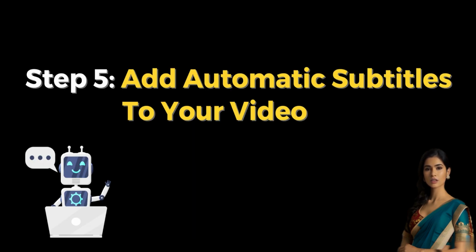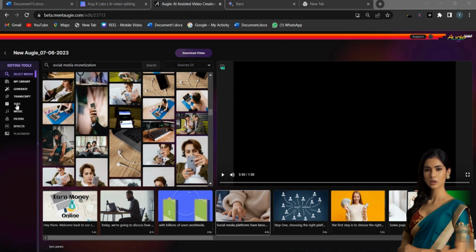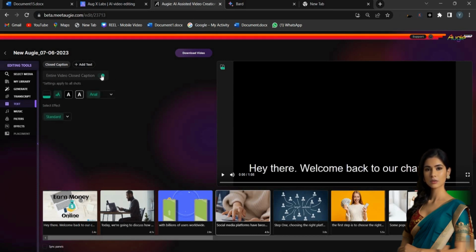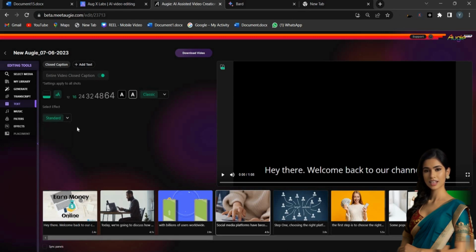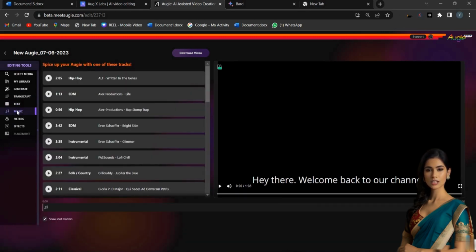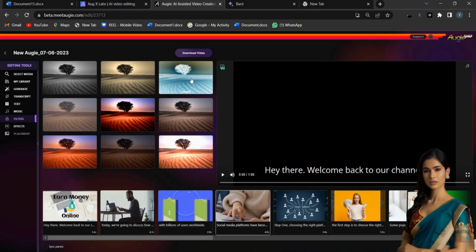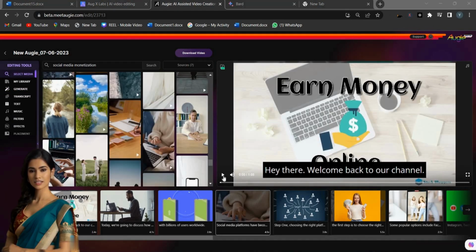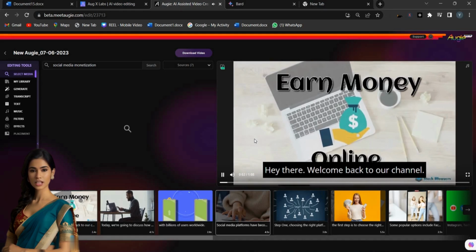Step 5. Add automatic subtitles to your video. Add automatic subtitles by clicking on Text. Then enable entire video closed caption, and this tool will generate the automatic captions for you. Next, I'm using the font Classic and font size 16. Then select the effect as standard. You can also add music, effects, or filters to your video. Additionally, you can generate AI images by clicking on Generate. Now everything is done. Let's play this video again.